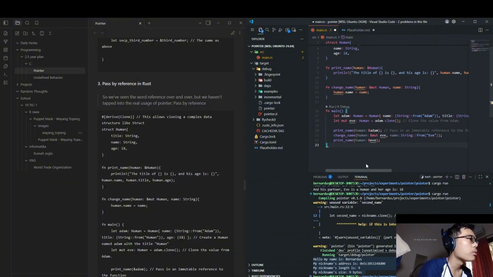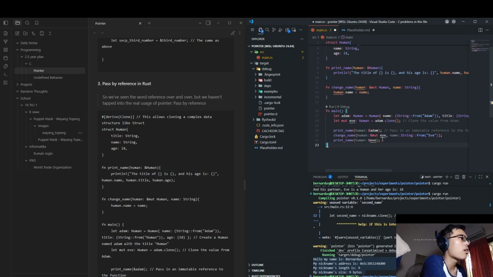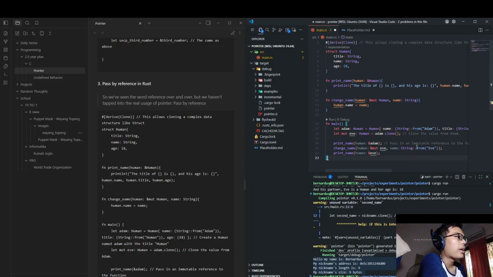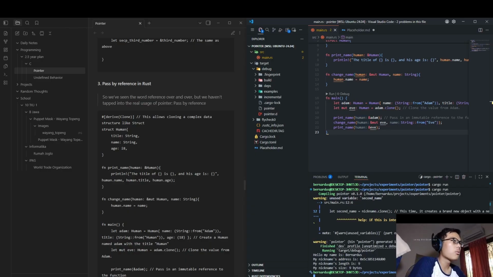Create a human named Adam with the title human, clone the value from Adam, and then pass in an immutable reference to the function, which will print the name, title and age of the human, and we have a mutable reference for Eve, and then we change the name to Eve. Since it copies from Adam, her name won't be Eve, so we change the name to Eve, and then we print her value. Save, do cargo run.